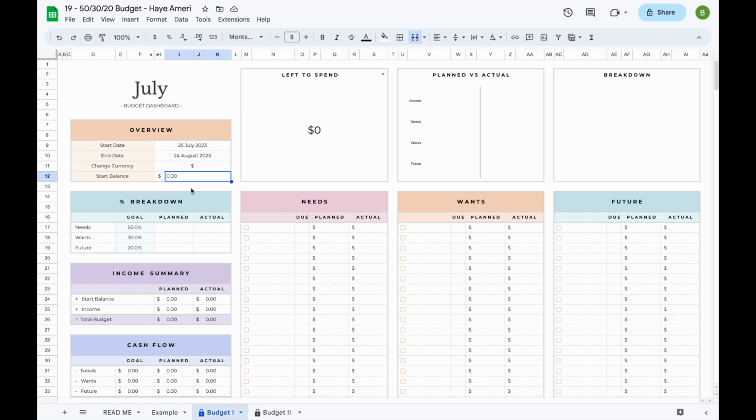Now the last thing you can modify on the top left here is the start balance. So if you have any money left over from last month or last paycheck period, you can enter that amount here. Again, to do this, just double click on the field and type in the amount. So let's say, for example, we had $500 left, we just type in the $500 here.